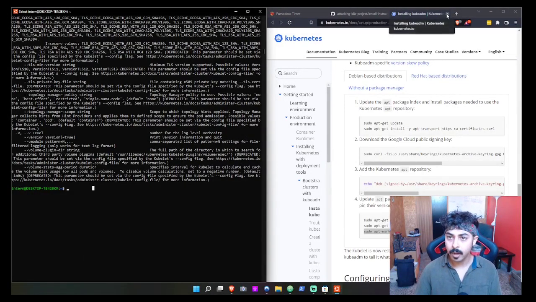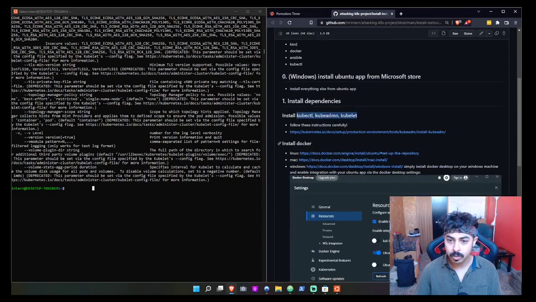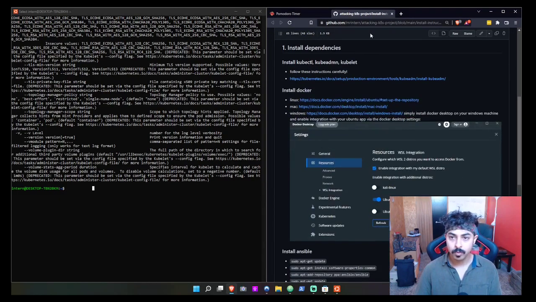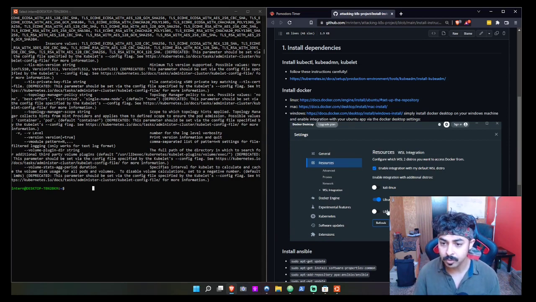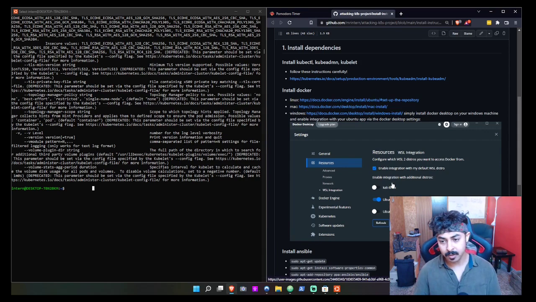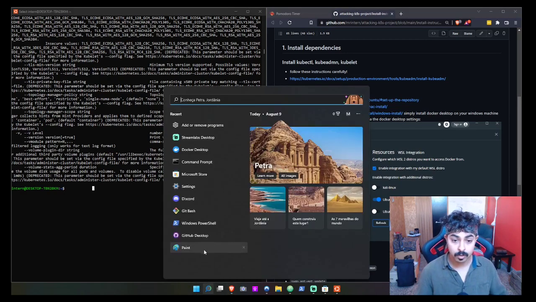Okay, so now moving on to Docker. For Docker, I have some install instructions for Linux and Mac here specifically, but on Windows, you really just install Docker Desktop. But most importantly, and this is a huge gotcha, you have to configure it so that it can reach Windows Subsystem for Linux, just like in the picture here. So let me just pull that up.